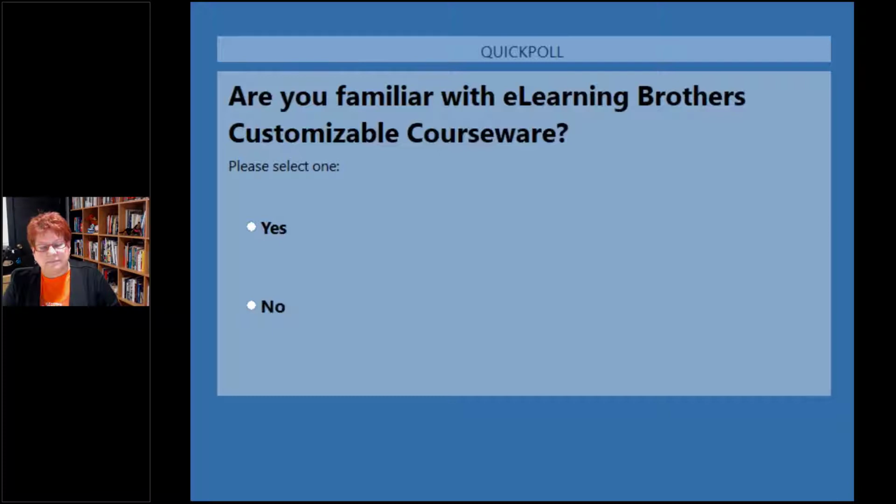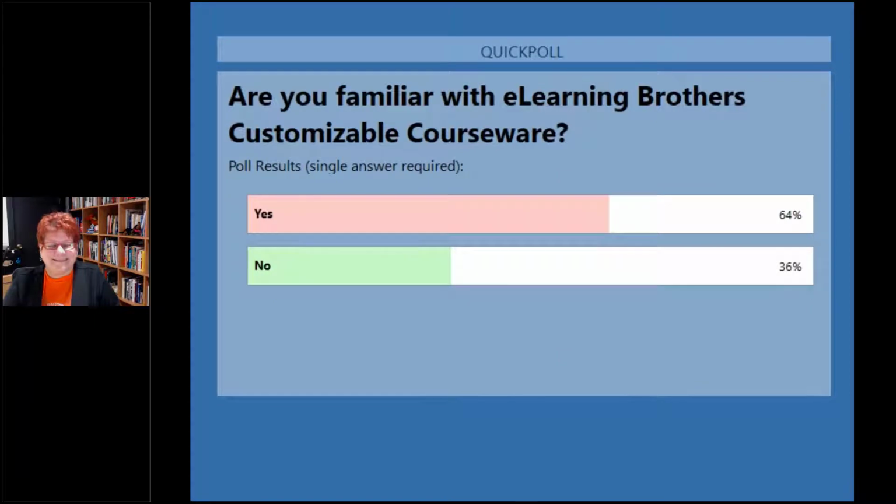All right, lots of quick votes. Easy to pick a yes or a no here. I'll go ahead and close the polling in 5, 4, 3, 2, 1. All right, so about 65% of our audience has heard of it and is familiar with it. About 35% is not familiar with it.